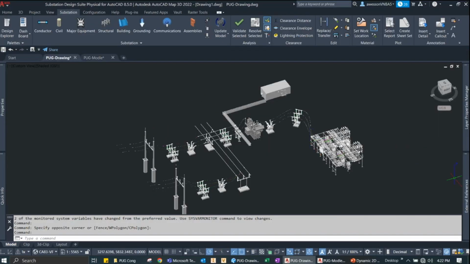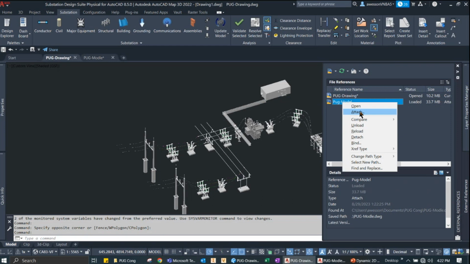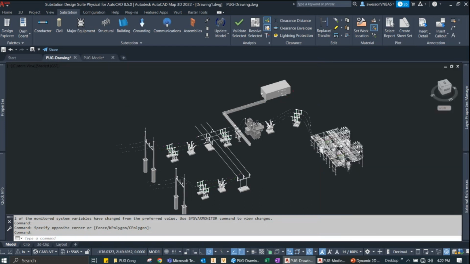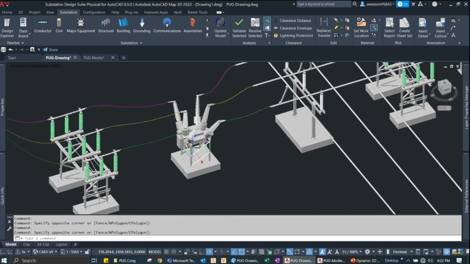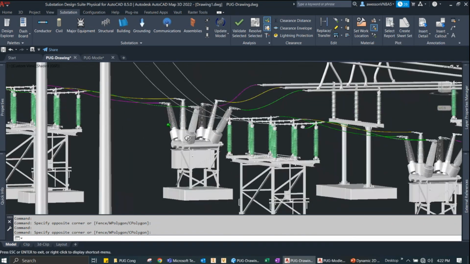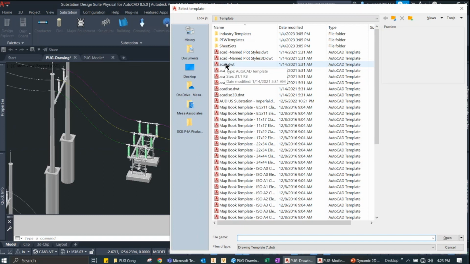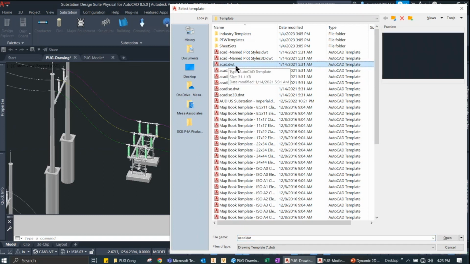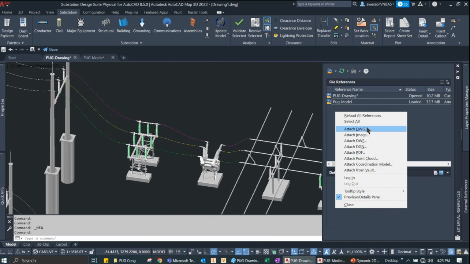Okay. Here, all I've done is just attach the model itself into a standard AutoCAD drawing. And everything's here. It's just a standard AutoCAD drawing. This one was made off of the generic ACAD template. And I just attached the drawing.